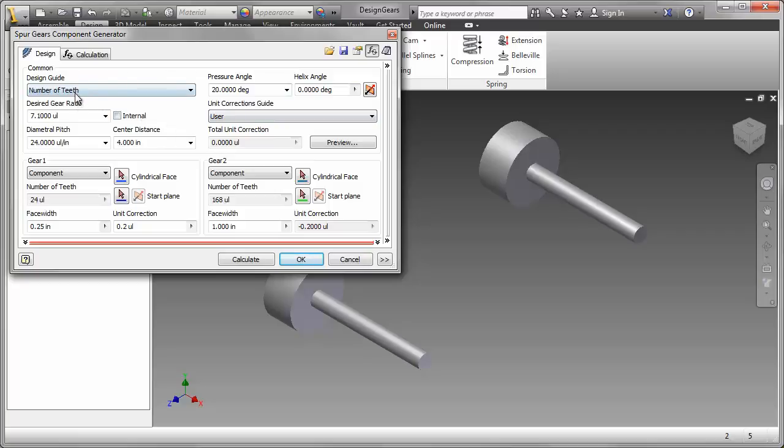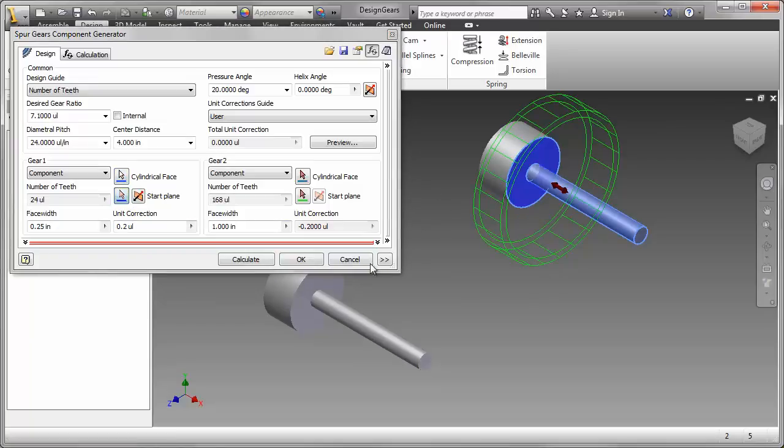I've already decided that the design guide will be the number of teeth, a gear ratio of 7.1, a diametral pitch of 24. Currently there's 24 teeth showing. That will change once I create the two gears. Face width of 0.25 inches. Select the cylindrical face and the start plane.